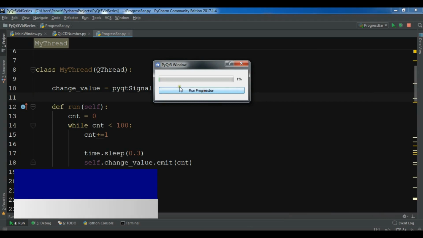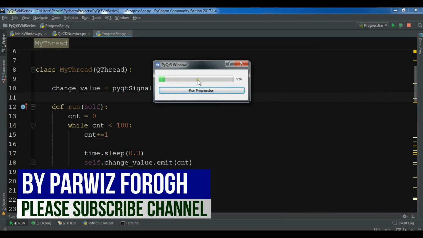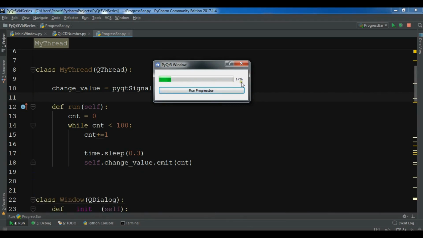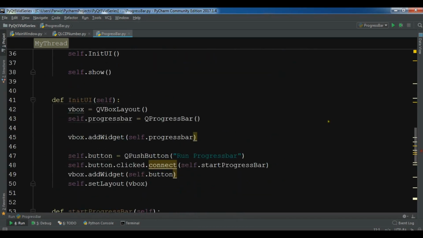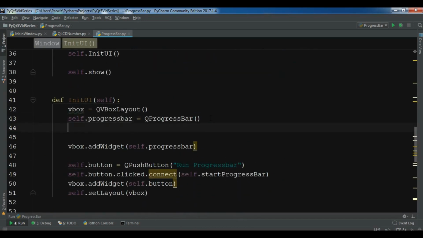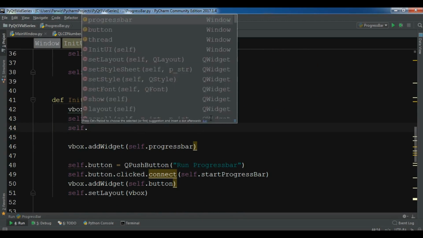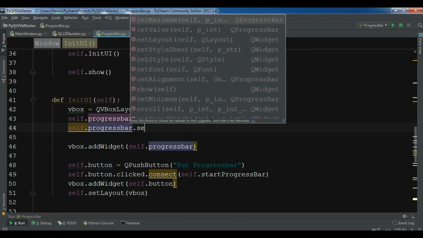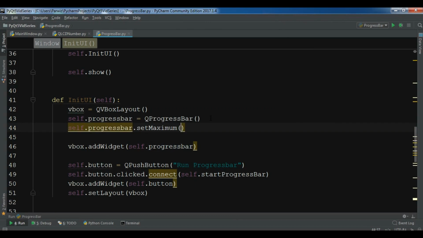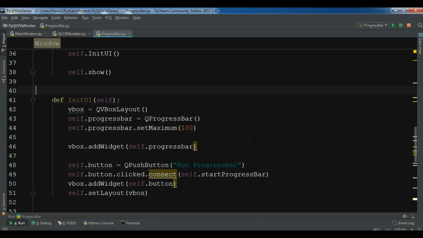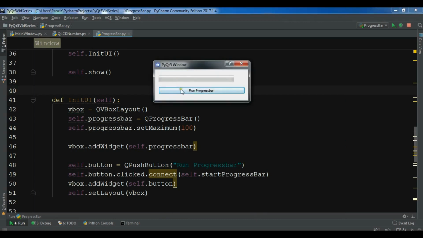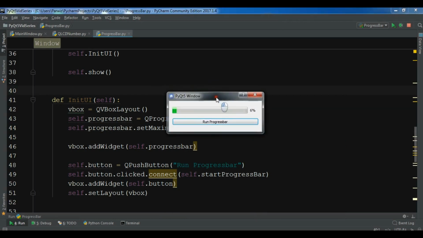Okay, now let me run this and hopefully this time it works. Now if I click on run progress bar, you can see that it is working, 40, 50, 60 and like this. Okay, now let me just change the, see, also you can set self.progressbar.setMaximum to 200. Okay, now this is our progress bar with thread.